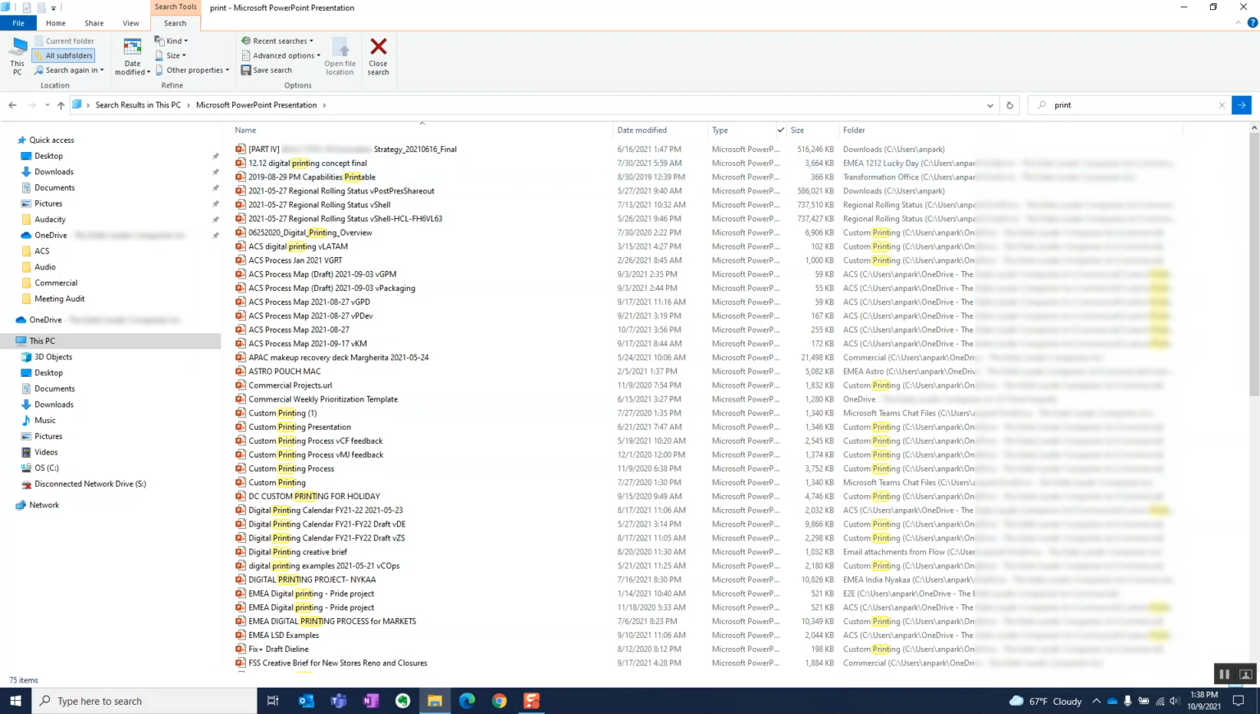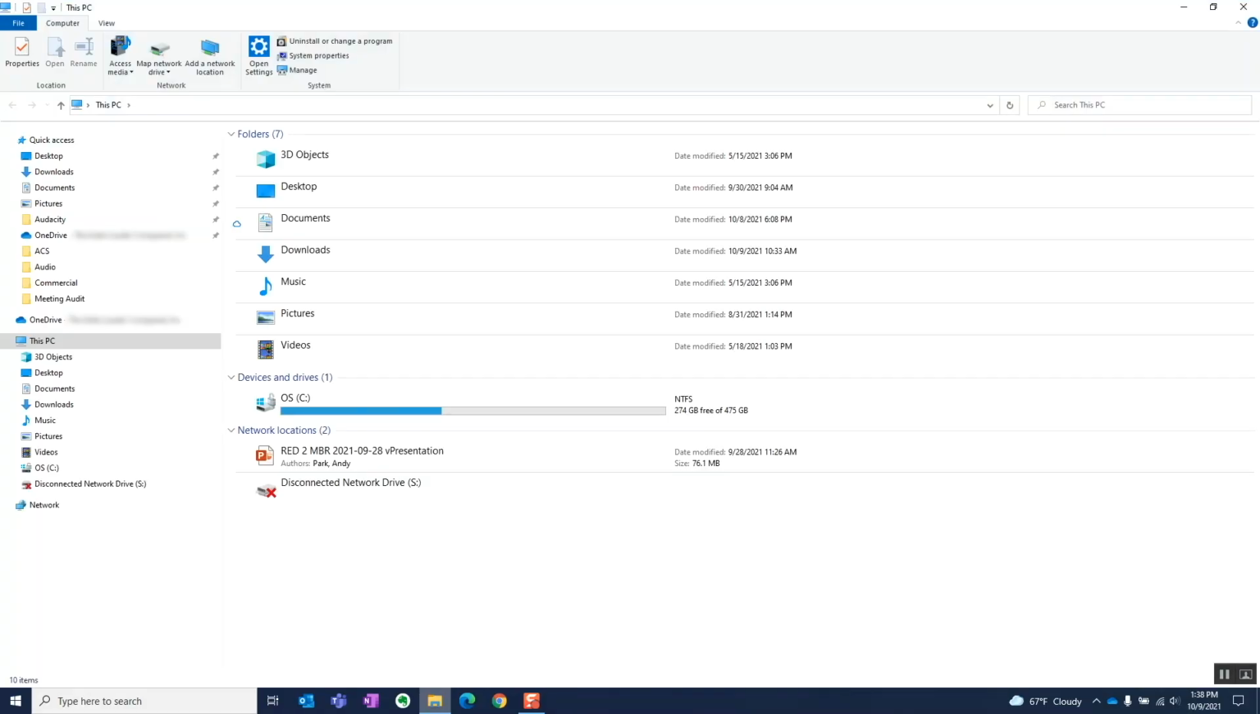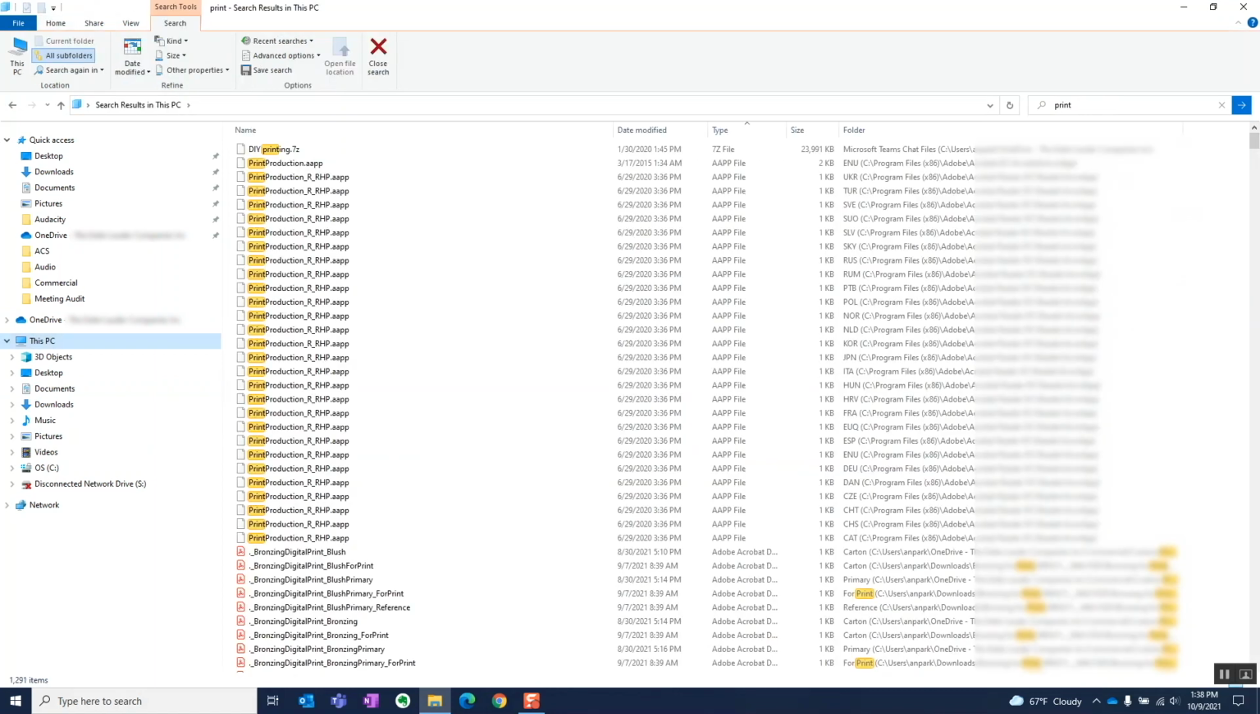So let's try that. Let's close the File Explorer. Open it again. Again, it opened up in This PC. Let's search print. And sure enough, it opened up in the details view.